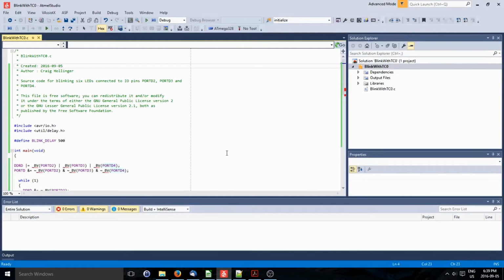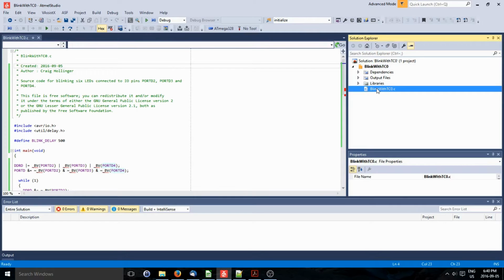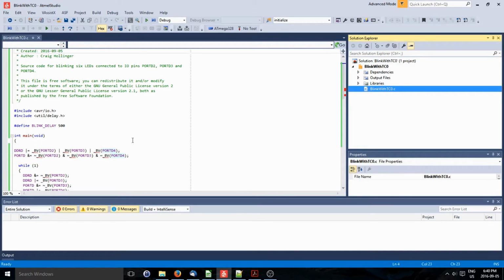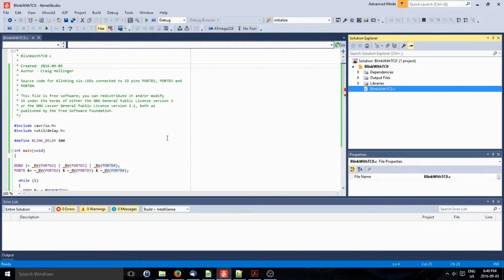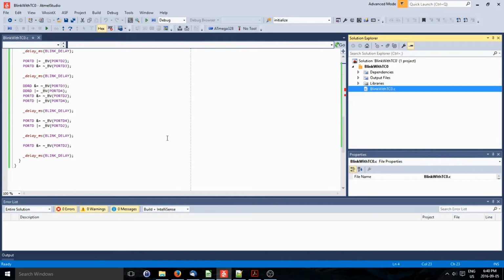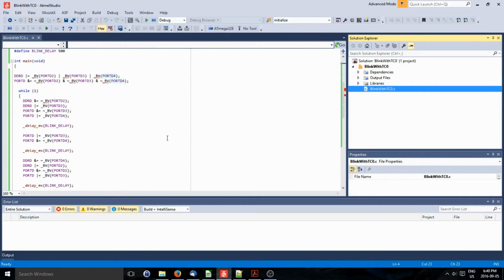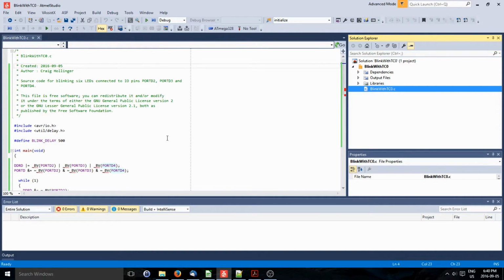Okay, here we are back in Atmel Studio looking at the code. Now what I did here was I created a new project in a new directory, called it Blink with TC0, and renamed the main file to Blink with TC0.c. And then I went to the old file and I simply copied and pasted it all into here. So this is the original Blink3 file unmodified, and I'll work from here.